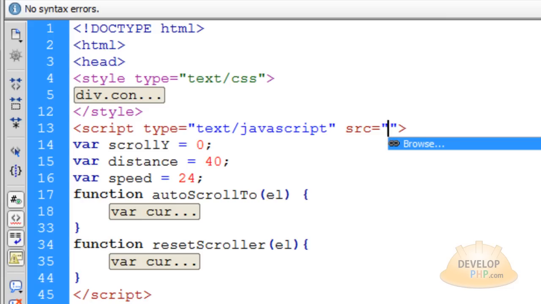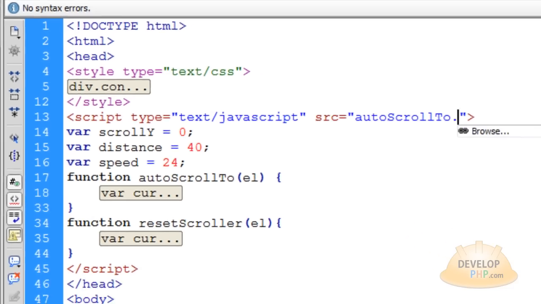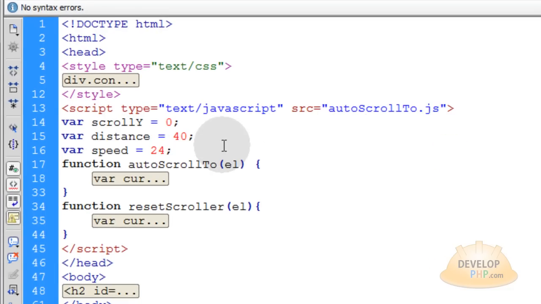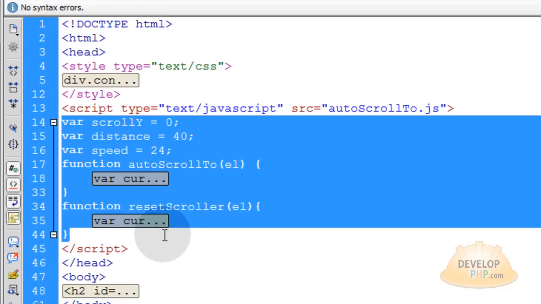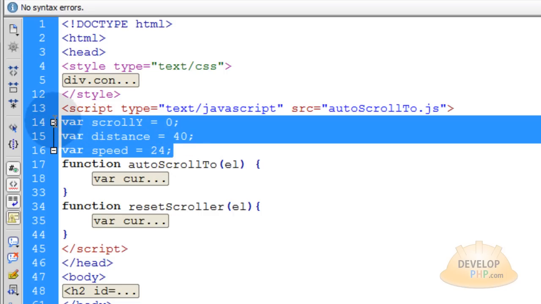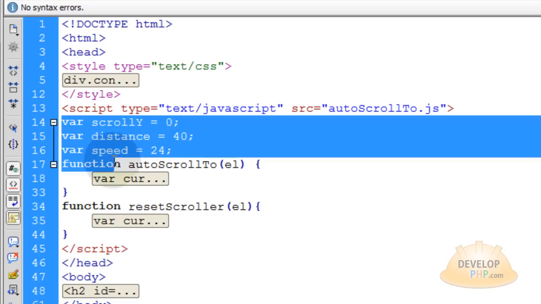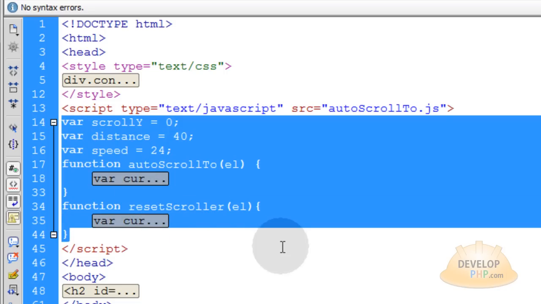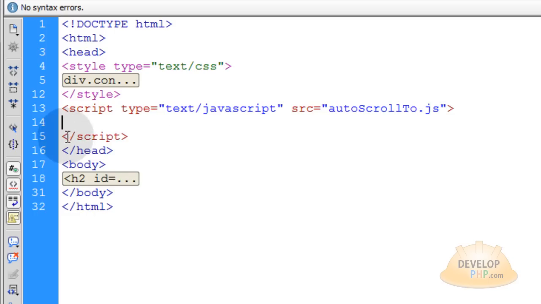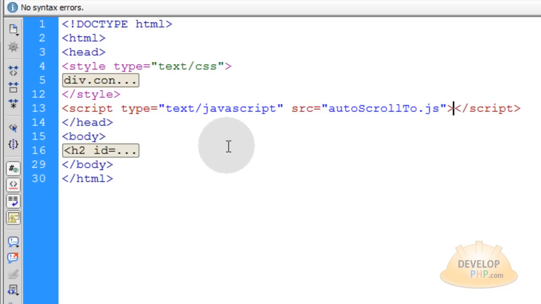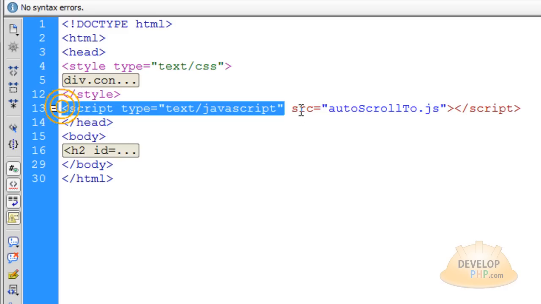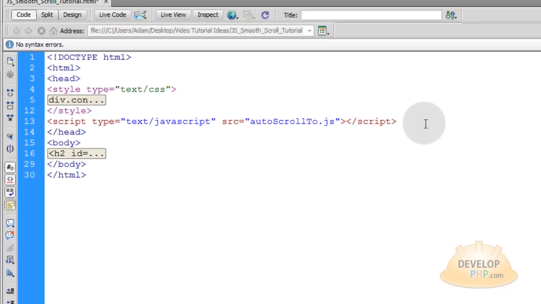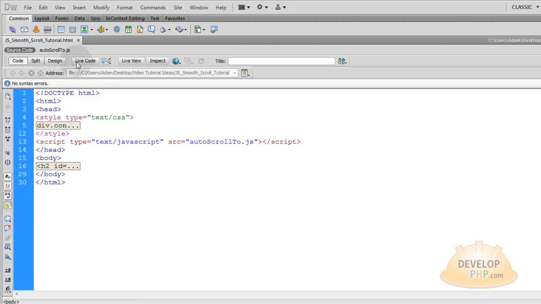Let's just go ahead and give this script tag the source attribute, and let's make that equal to, let's name the JavaScript file autoscroll2.js. Okay, so once you have that in place, highlight all of the JavaScript, both functions and these 3 variables. Get those 3 variables and both functions highlighted, Control X, cut them out. Now take this closing script tag and put it right next to the opening script tag so it's all on one line. Now press Control S to save this document.